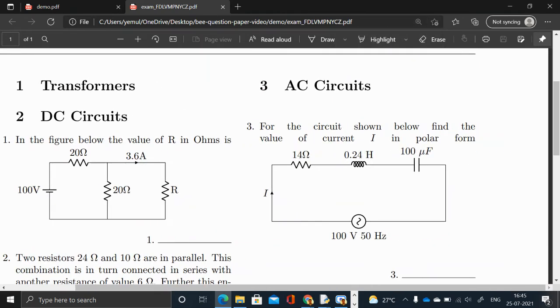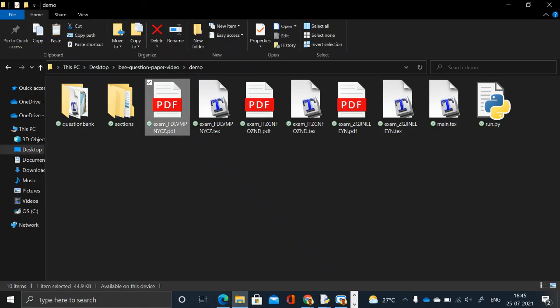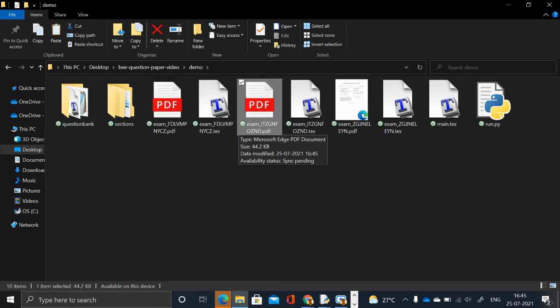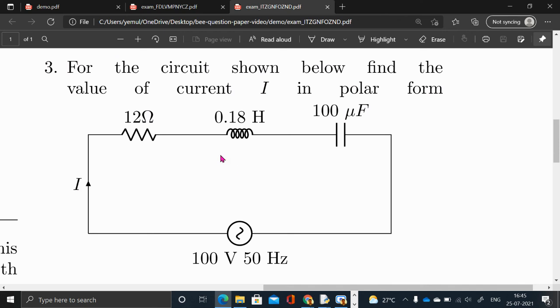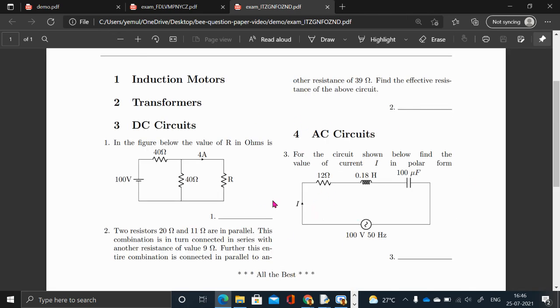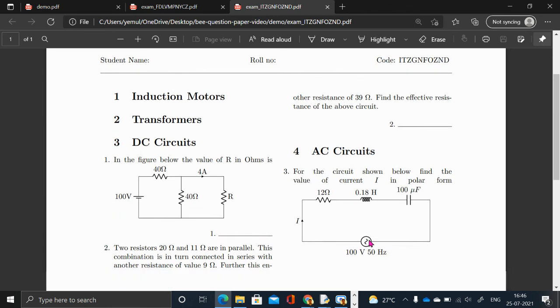Here the values are 14 ohms, 0.24 henries and 100 microfarads. Different values will be coming in different papers. So let's try one more exam paper. Here 12 ohms, 0.18 Henry and 100 microfarads. So like this. If I wanted, I could have changed the voltage also, but in this case I did not. So this is the question.